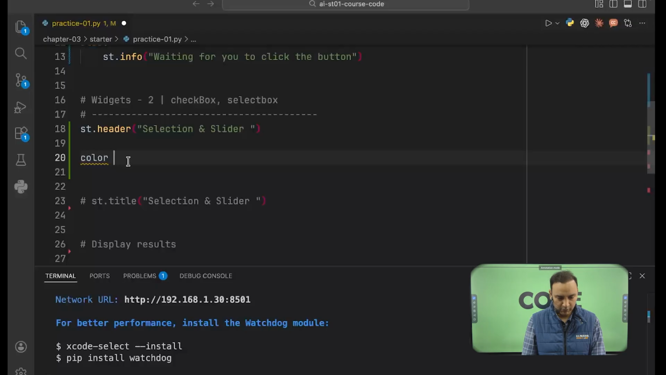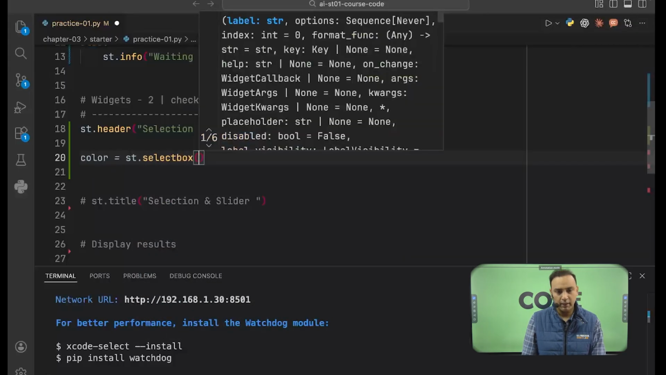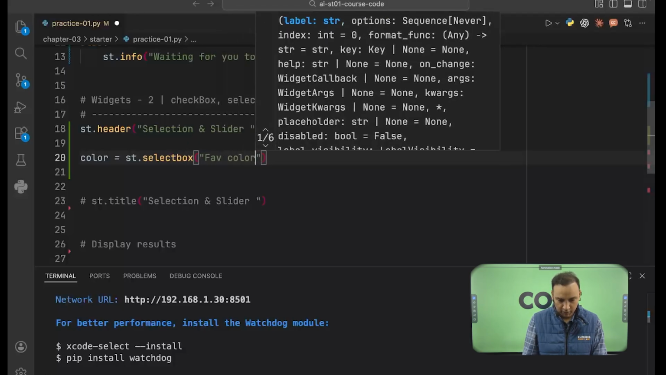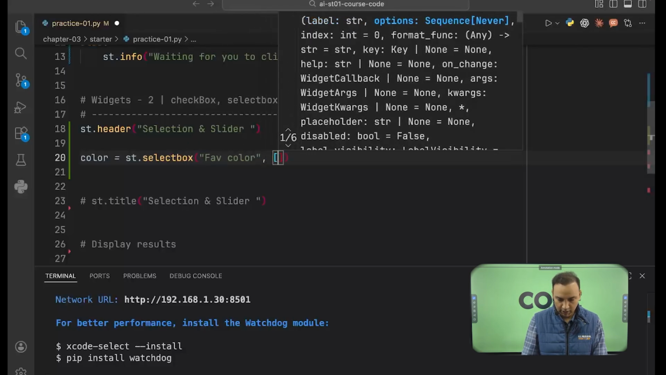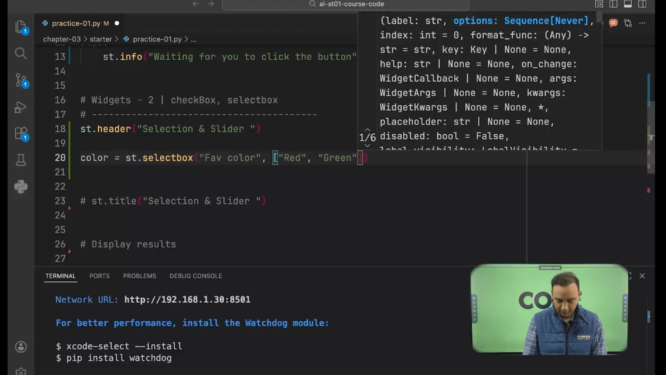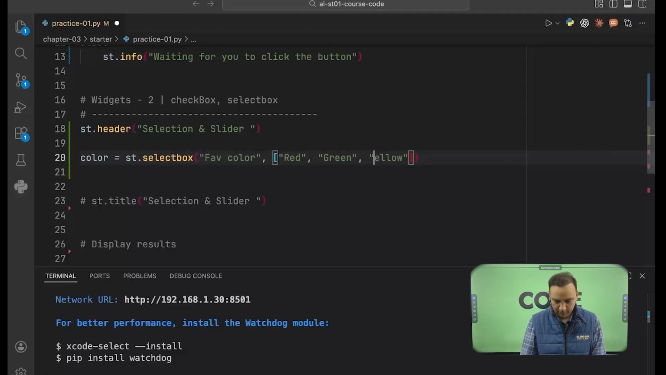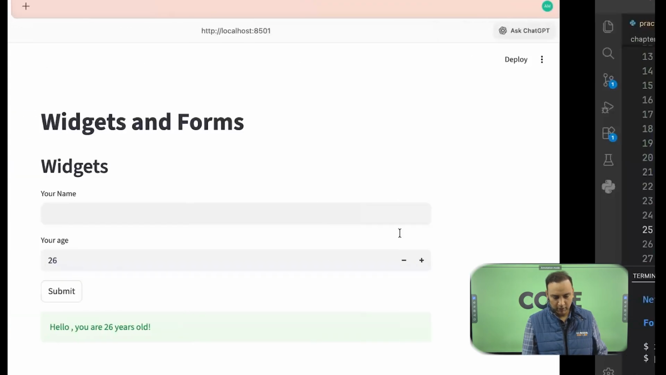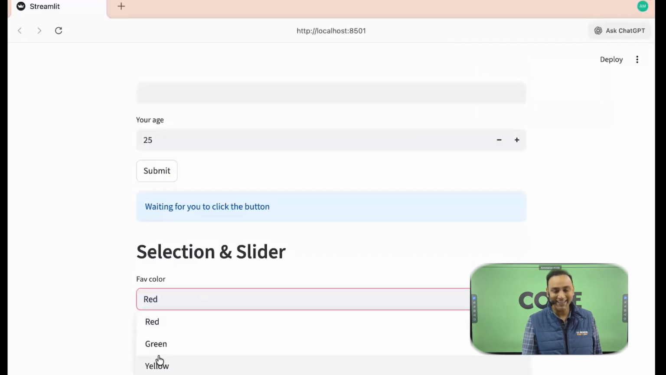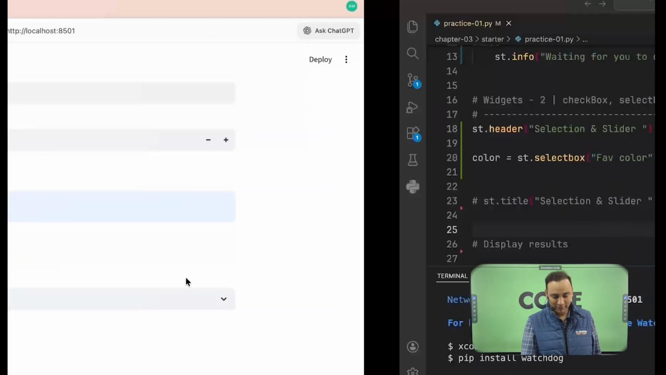For color I can do st.selectbox, and what is my label? Favorite color, and I can give it a list, maybe red, green, yellow. Okay, let's see how it looks. It looks fantastic. Red, green and yellow, favorite color, and you can see my label here.